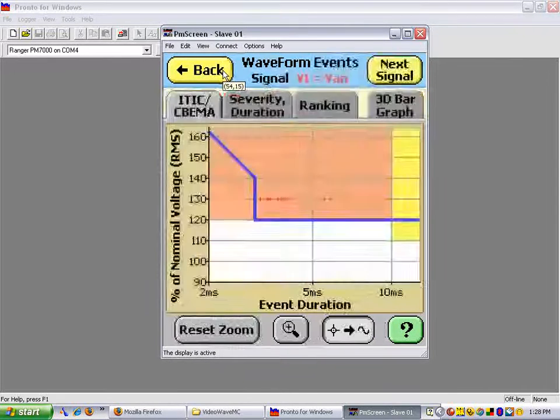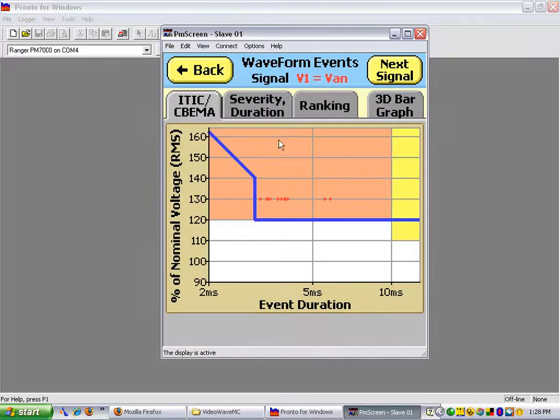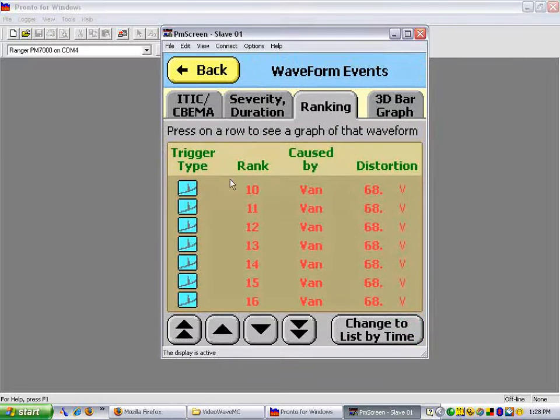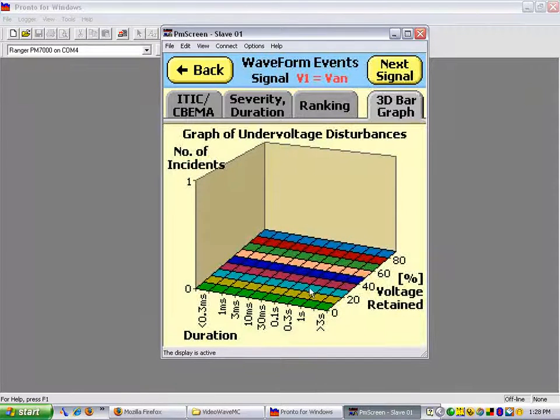Now we're going to click on back, and we're going to click on severity and duration. This gives you the graphs of the severity as a percent of the nominal, as well as the duration of all your events that have occurred. You can review the ranking of each particular waveform that has been captured, and you can also look at the 3D bar graph. When all is flat, like it is here, life is good. It means you have not had any major voltage disturbances. If you did have some voltage disturbances, you would see actual peaks, and this would start getting bumpy like mountains.